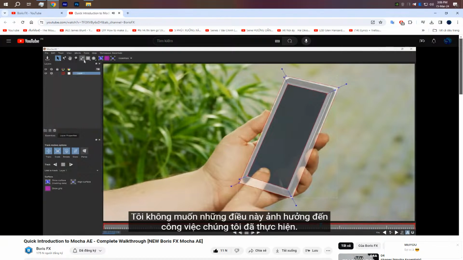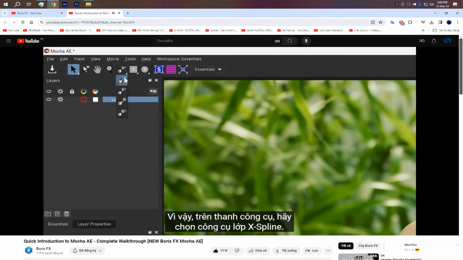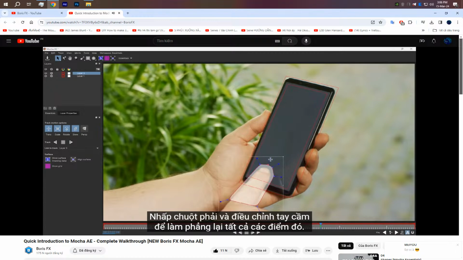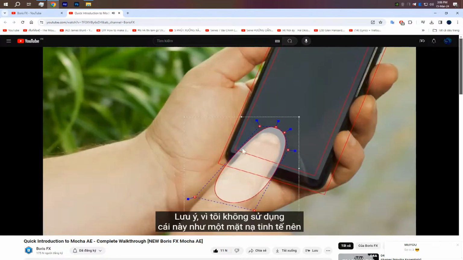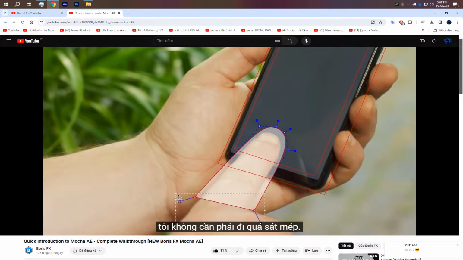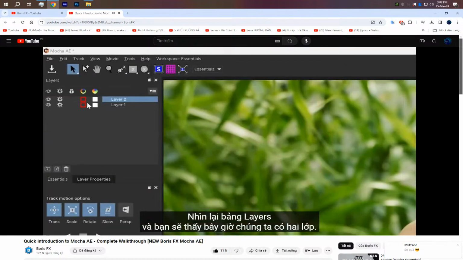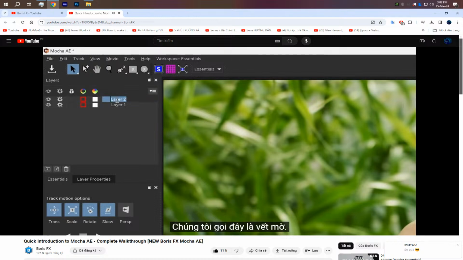I don't want these affecting the work we've already done, so up in the toolbar, let's select the X-spline layer tool and draw around our finger. Right click and adjust the handle to smooth out all those points again. Note, because I'm not using this as a refined mask, I don't need to go too close to the edge. Look at the layers panel again, and you'll see we have 2 layers now. When tracking, any layers that are above will cut out the layer below. We call this a track matte.